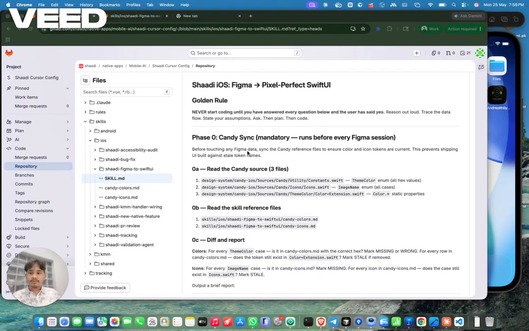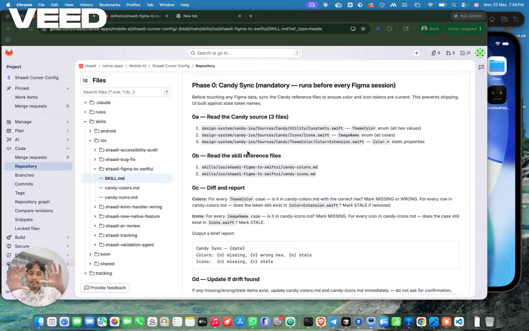First, we have the golden rule. This golden rule states that if AI is not 100% confident in any implementation, it will ask the user questions about whether I should do this or that. So in this way, whatever code we are writing, in the first place, it becomes very much accurate. Now, there are multiple phases for this.